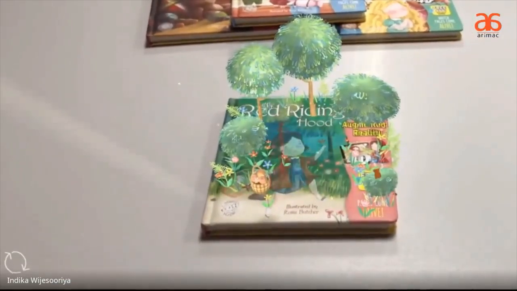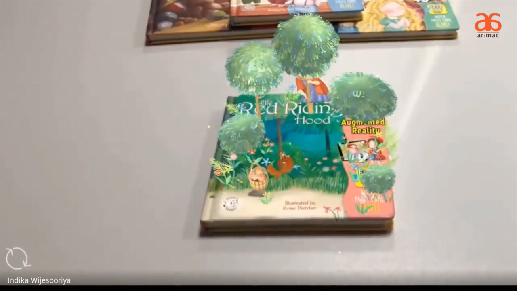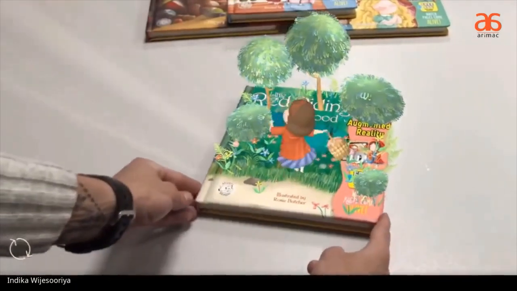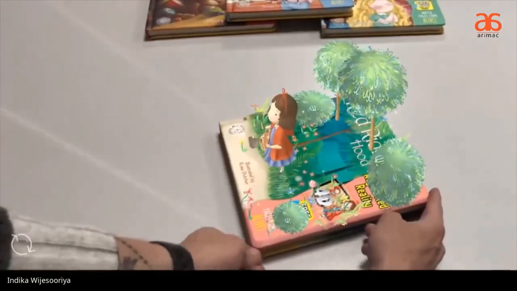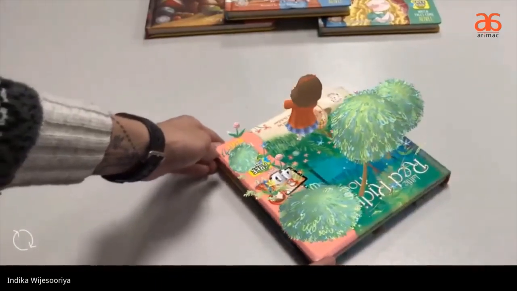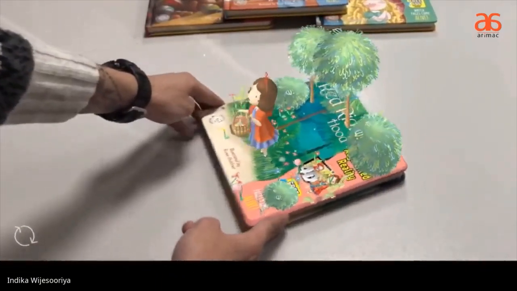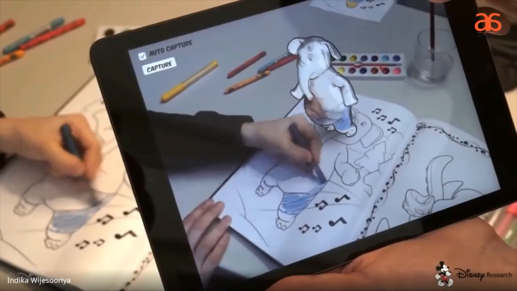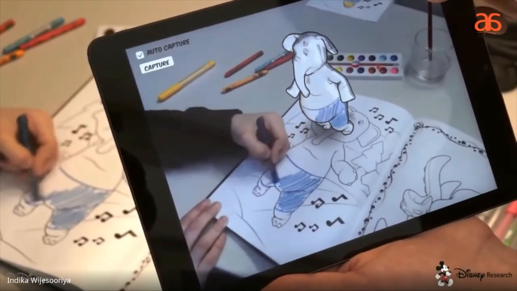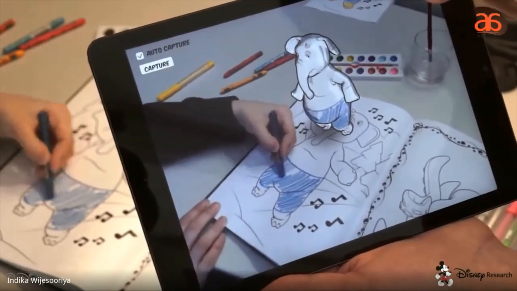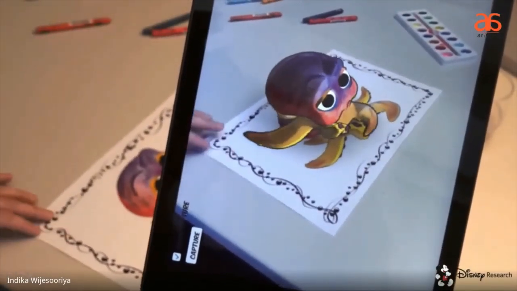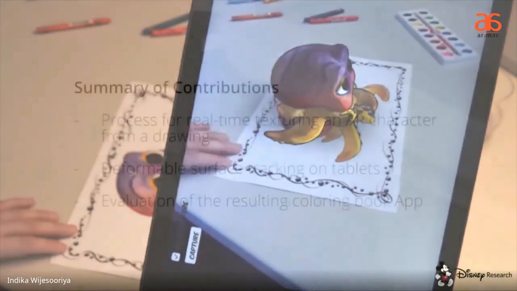There are a lot of augmented reality based storybooks where small children can actually enjoy what they are reading, and at the same time interact with the whole story in an immersive manner. These books have small augmented reality based games so that they can learn through an immersive experience, and they can learn while playing as well. What I'm showing right now is research done at Disney Research Lab, where they have tried to turn basic drawings of children into augmented reality objects.